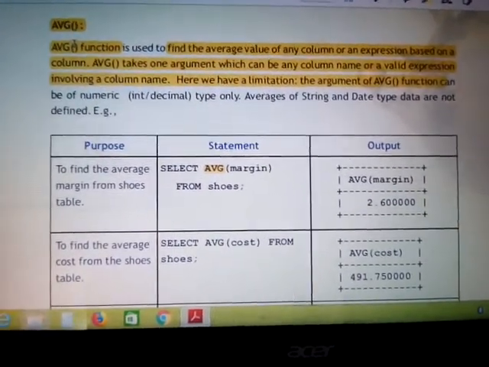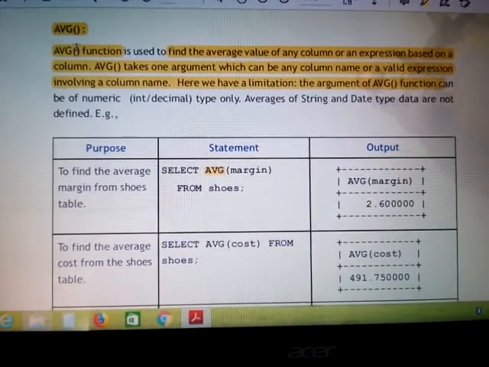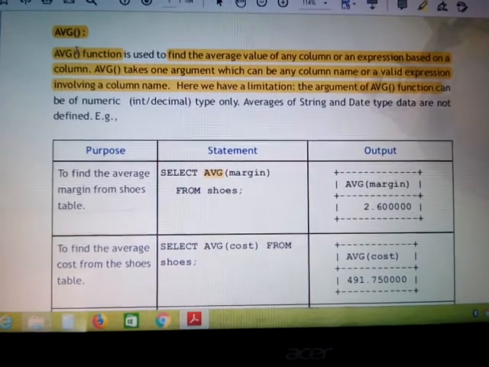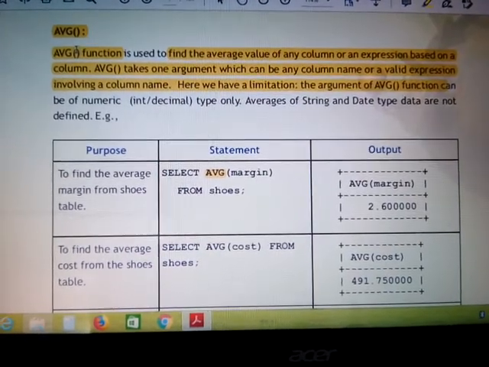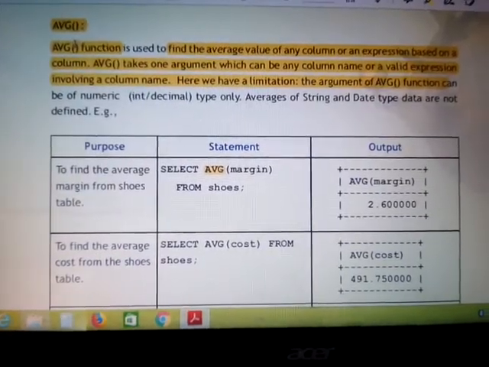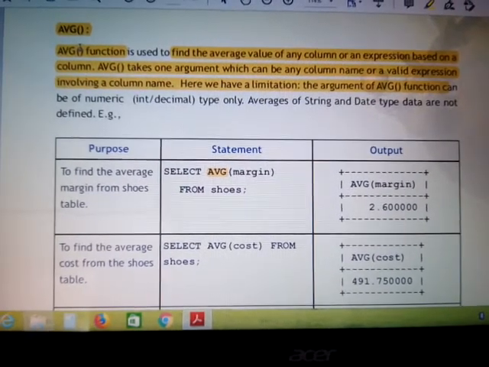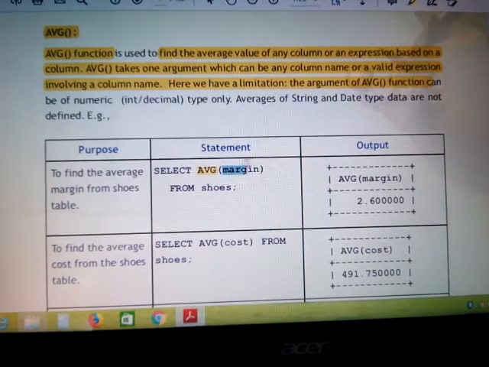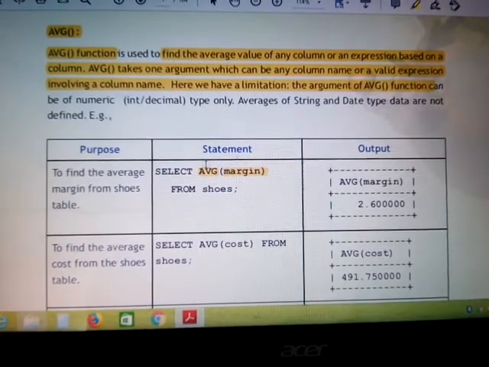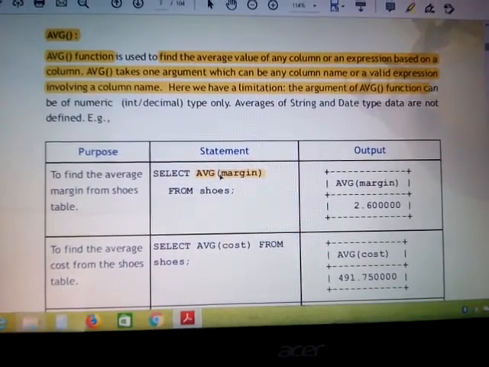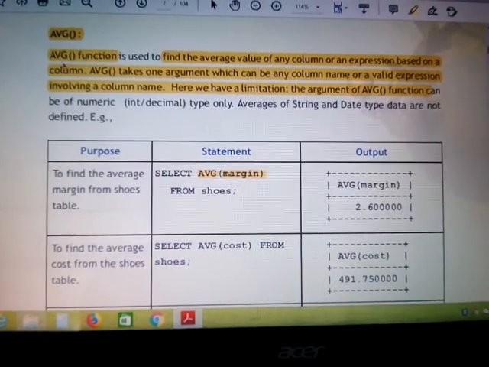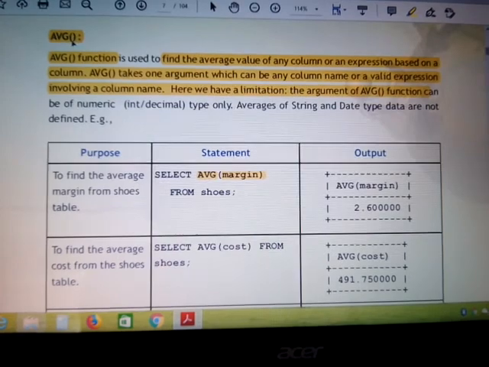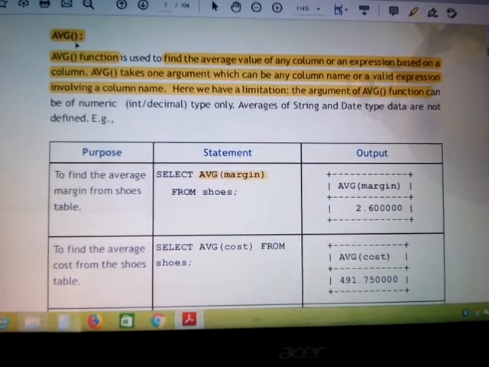Again, the argument which we take in the average function is just one. That one argument can be any column name or any valid expression. I think the meaning of this argument is clear to you all. See, this is the argument. AVG is a function. Function means we make a bracket. So see here, AVG is a function because these two brackets are given. This is a small bracket and this is the closing small bracket.